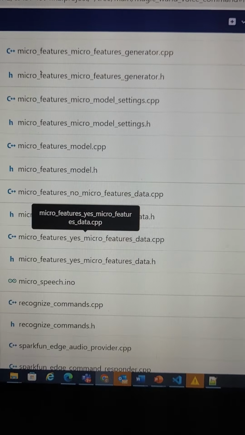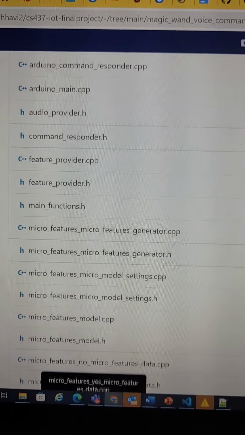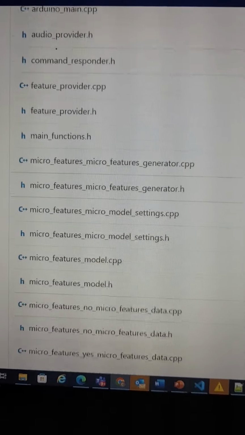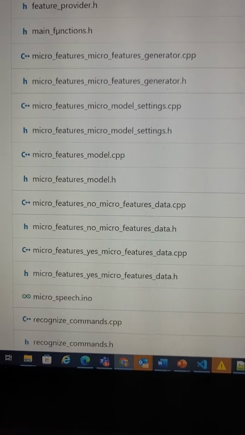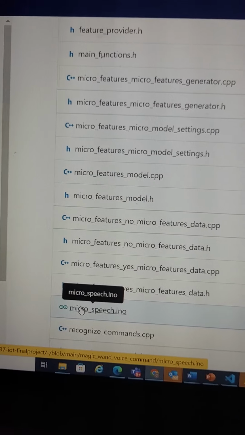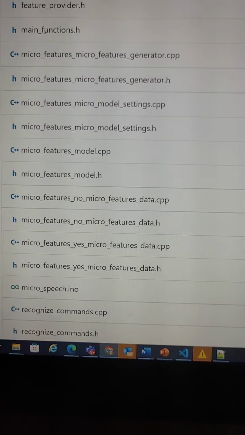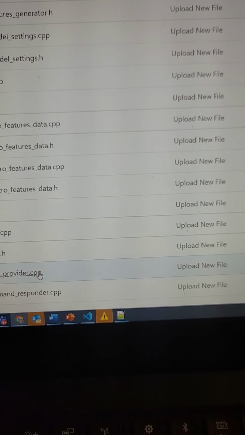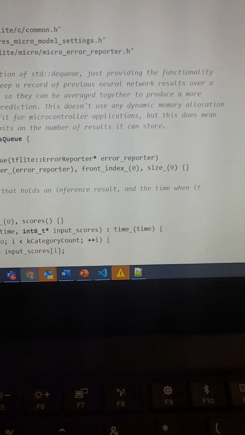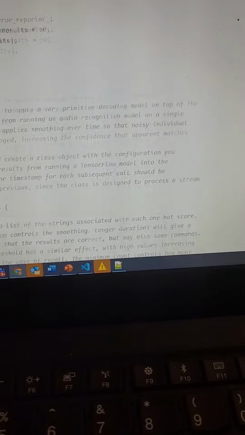Here, as we can see, the project is broken into seven different categories, and there is a .ino file where the entire project lies. We can open this with the Arduino IDE. To start with the most basic file, this is the command response file, where the .h file explains what the interface is. So it has the respond to command interface.